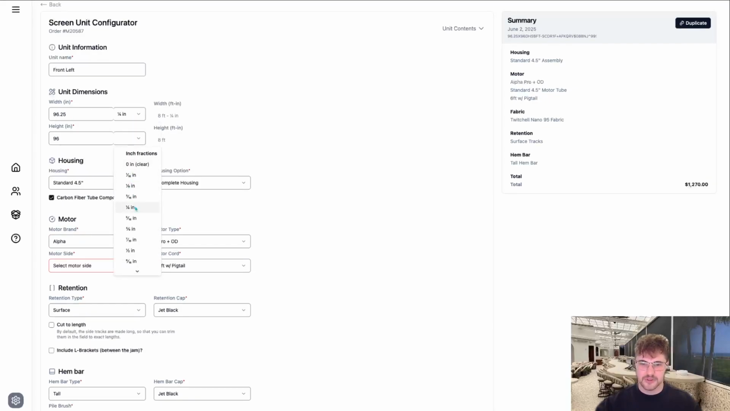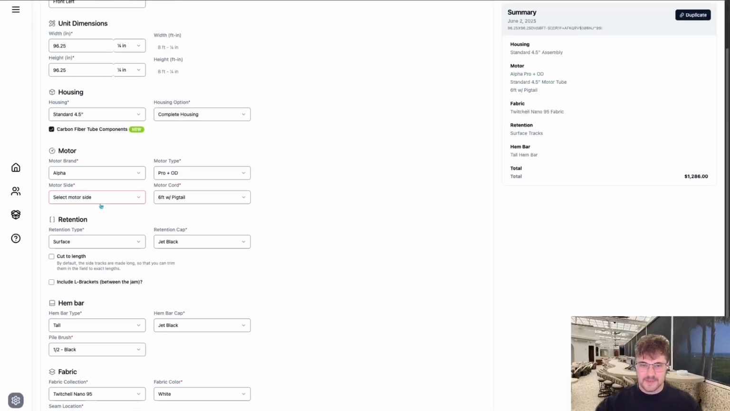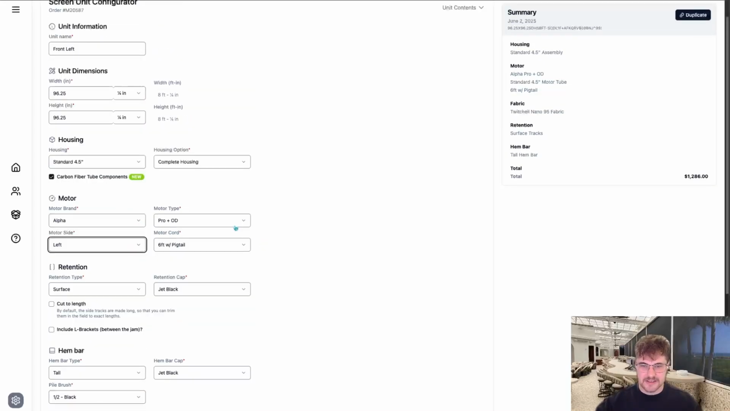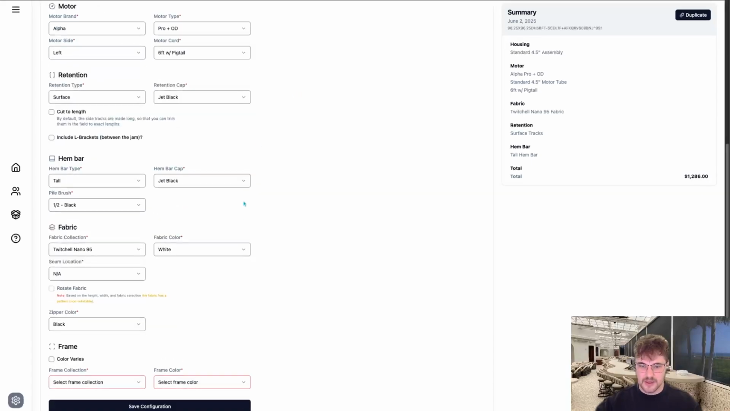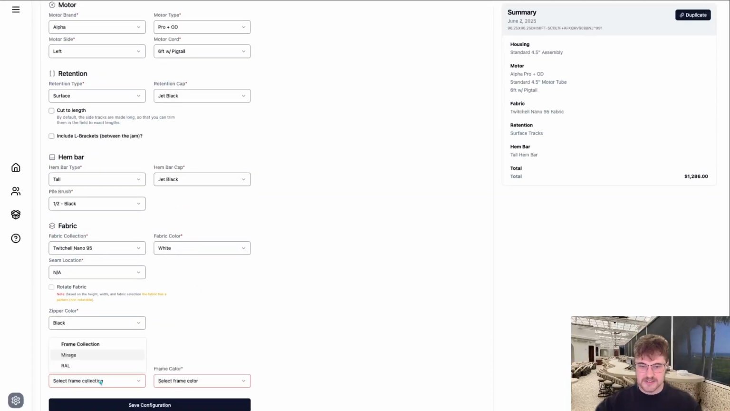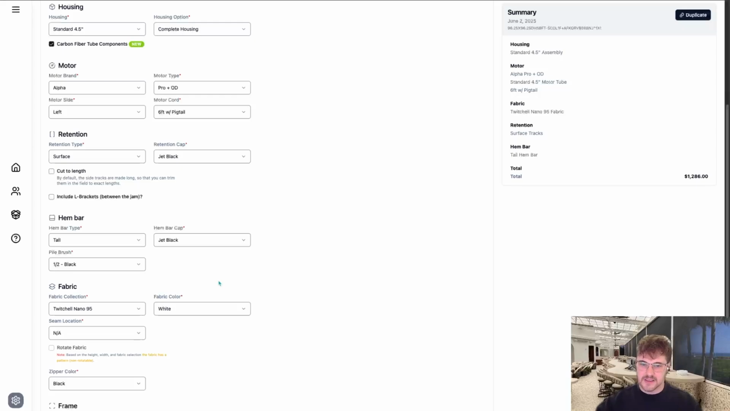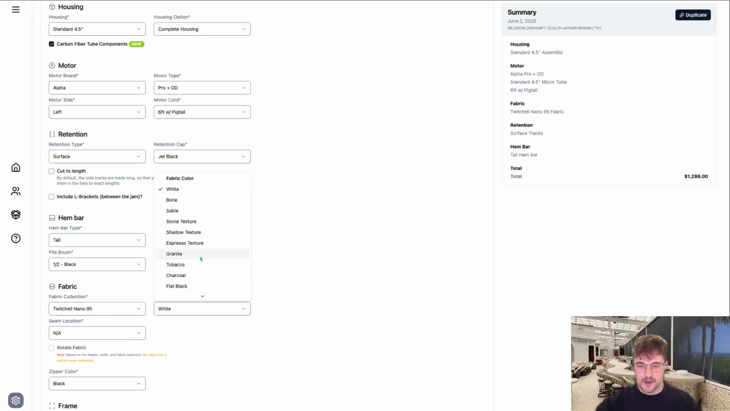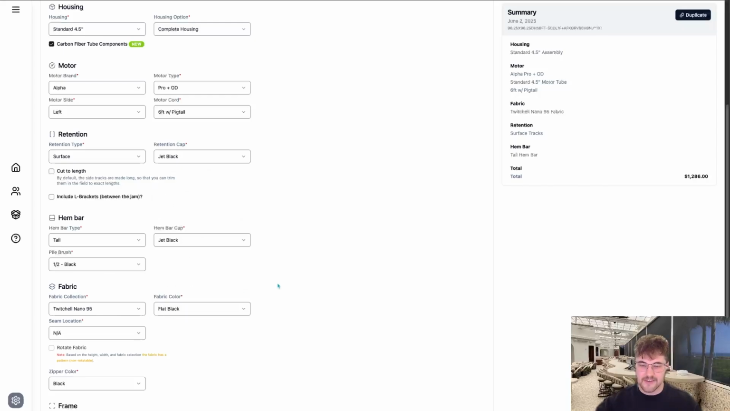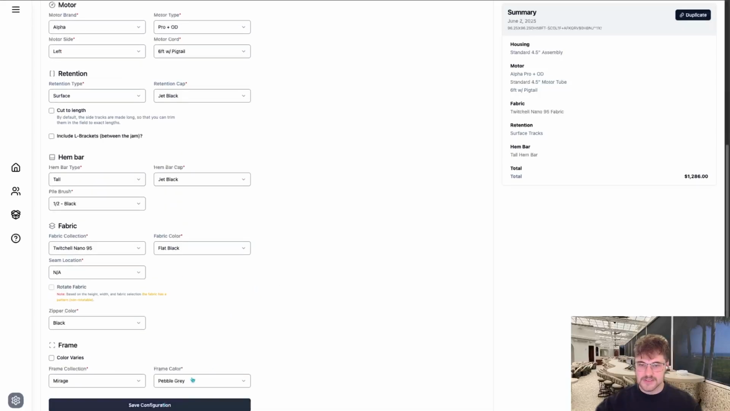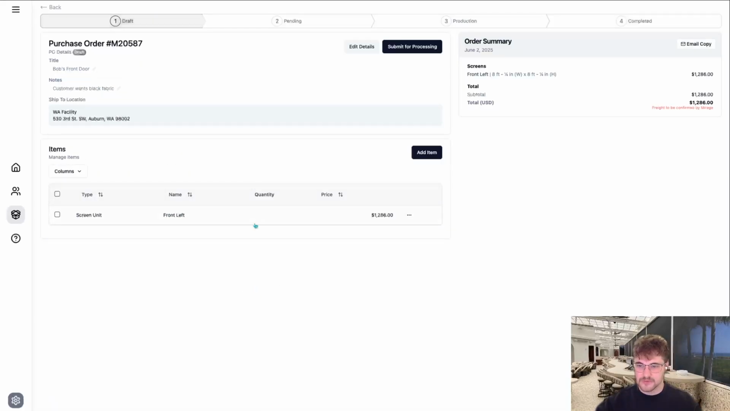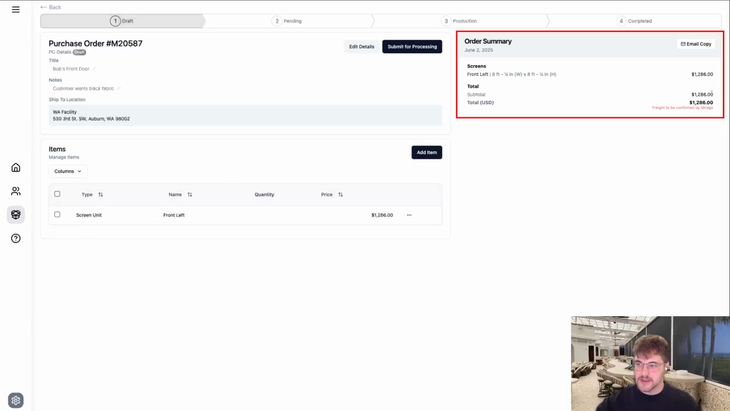We're just going to add a 1/4 inch because why not? And then down here, the motor side, we're going to select left side since it is front left. And lastly, we're going to select a frame collection for this. Let's go Mirage Pebble Gray. Perfect. And lastly, if we recall, the customer wanted a black fabric, so we're going to go ahead and click that flat black. And we're going to save this configuration. And right off the bat, it is saved to the items section. And to the right, we see the price, the subtotal populating.